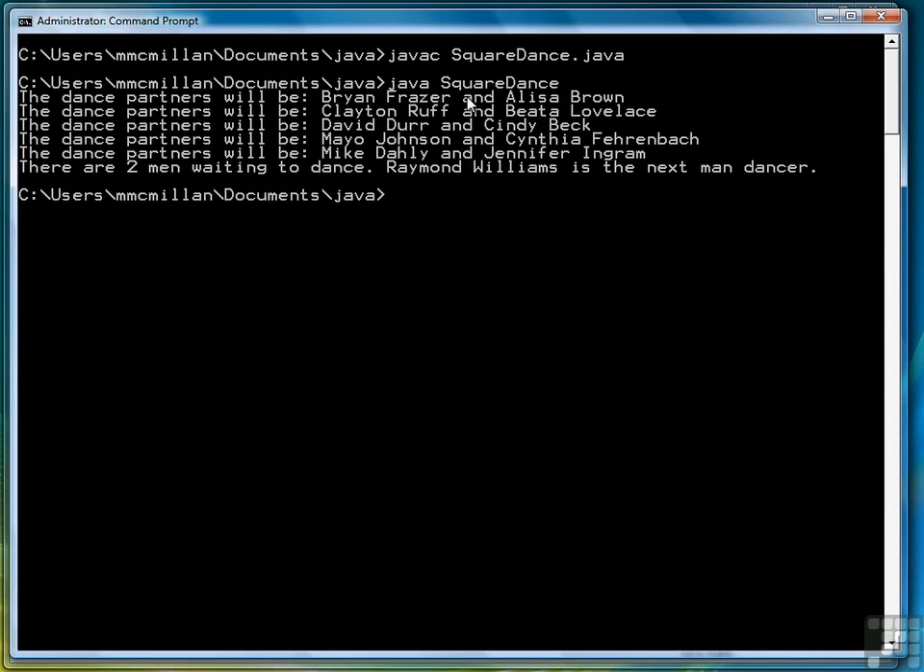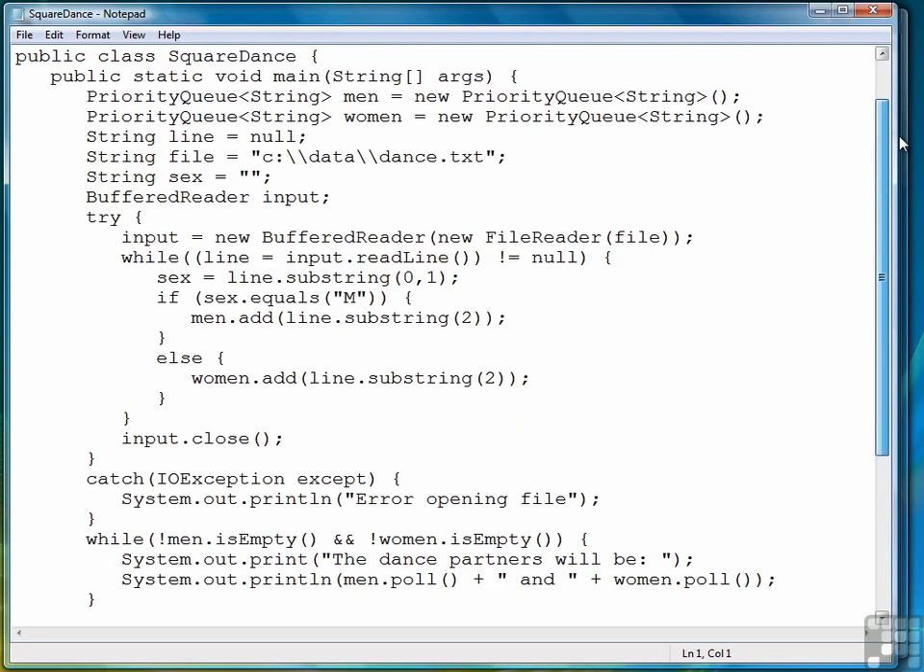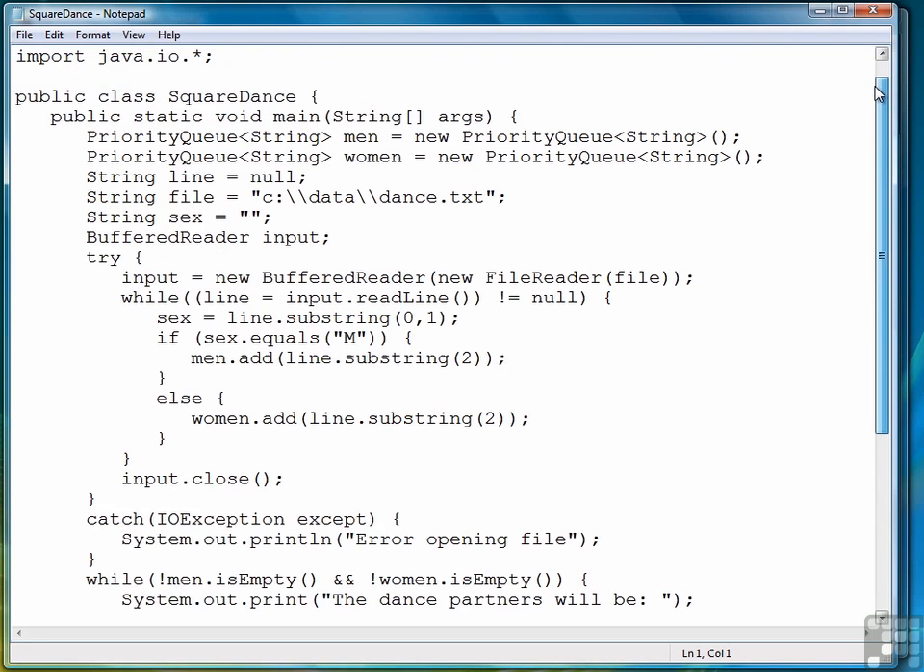So there are our pairs. And as you can see, we had 2 men left waiting to dance. Raymond Williams is the next man dancer. So this is an example of how to use a priority queue as a means of simulating a real-life queue situation, or a line, if you don't like to use the word queue.